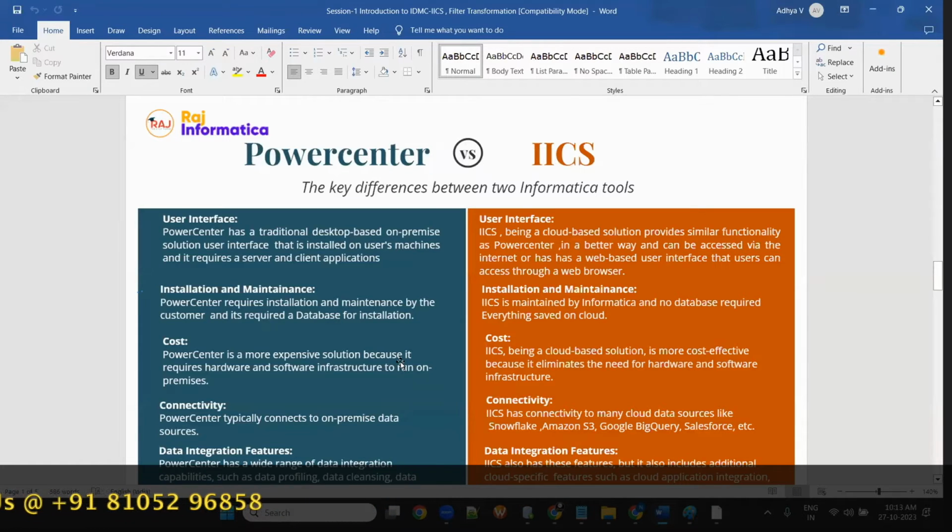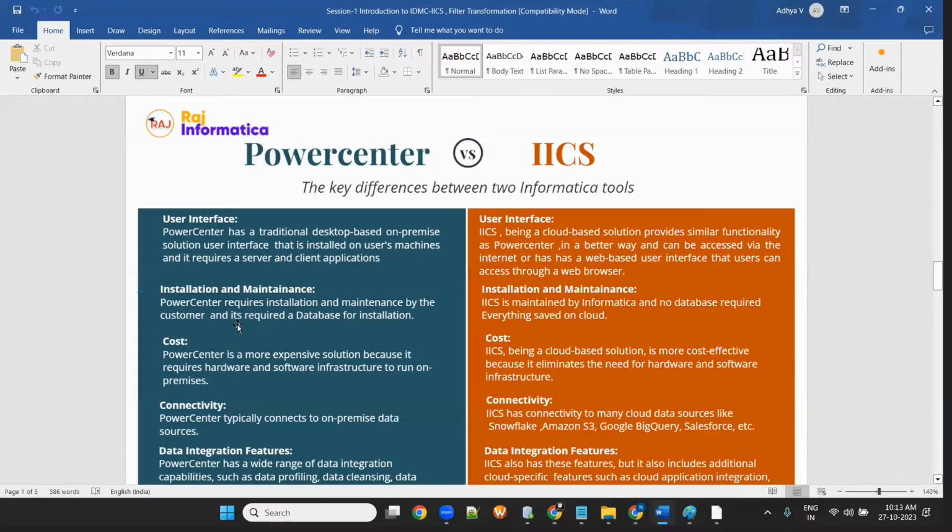Installation and maintenance. Powercenter requires more installation and also maintenance. Repositories, services, integration services, and data you need to maintain. It is difficult to maintain in Powercenter, but in IICS it is very easy. Without a database, you can install and work with IICS. Understanding, everyone? Are you clear? So that's about it.